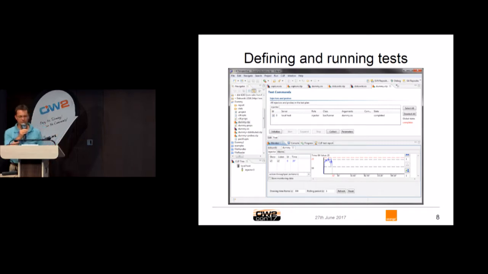And in the bottom part, you see the monitoring part, which is convenient because when you run a test, you want to see in real time if it's performing correctly. Otherwise, if it's not the case, you can stop the test immediately and fix it.